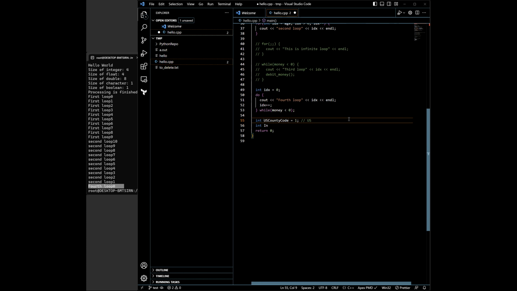Let's do this. Country code India equal to 91, right? And int Canada. I think Canada is also 1. Let's say Mexico, country code of Mexico. Let's say 23, whatever. So let's say we have these country codes, and we have a bunch of them.